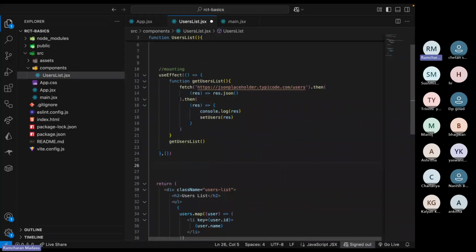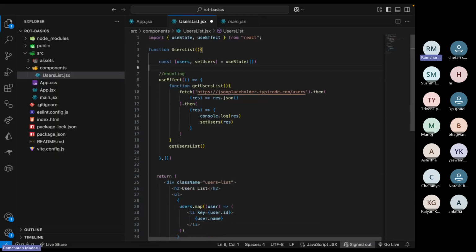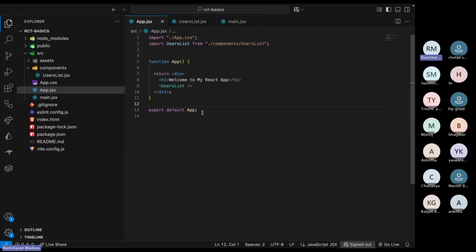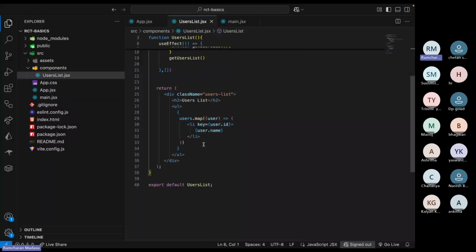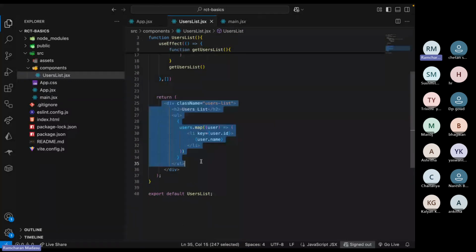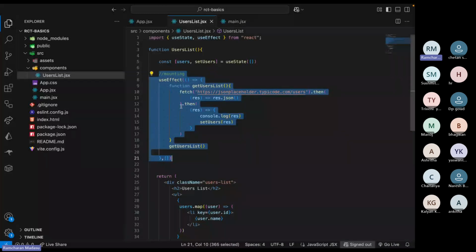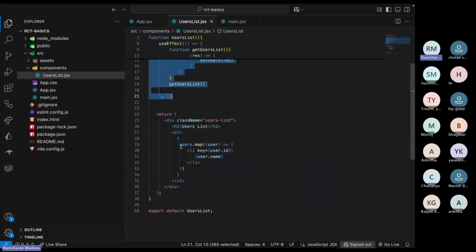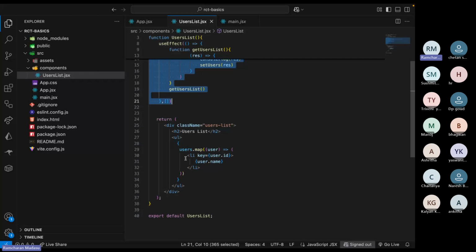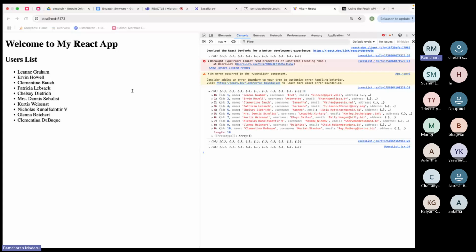How is this working? When this users list component renders here, what happens? First, this will be run, and it will not find users. Why? Because the API will take some time, right? It will take at least 1 or 2 seconds to fetch the information. So on the first render, we don't have the users. So let's refresh. You see, no error.